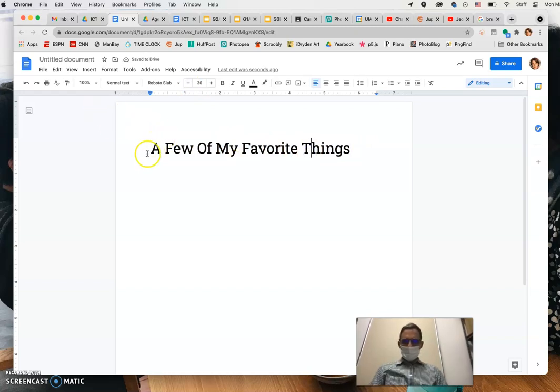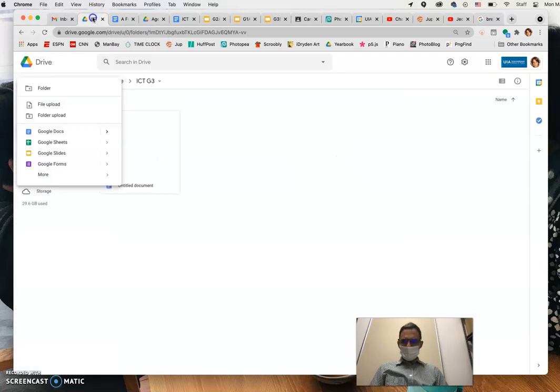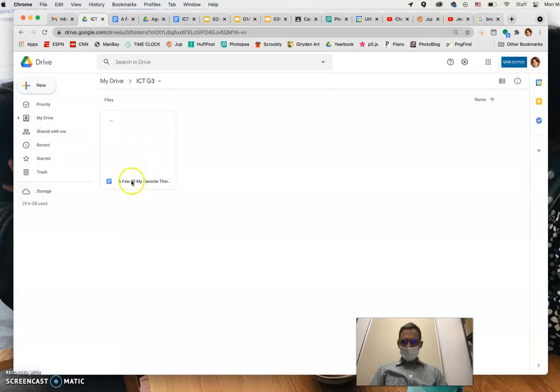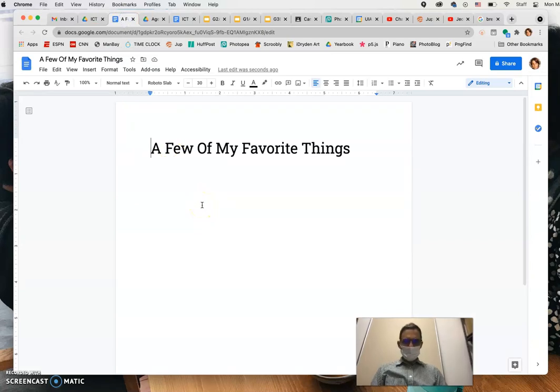If you type something and then you click up here, hopefully it'll show up automatically. Google just knows what you wrote, so it'll name it that. So that's great. We're going to talk about naming your files more, but that's a great one for here. Okay? And if you check on here, it says in ICT3, which is great, so that's where we want it. So if we go back to this tab and we look in our folder, now we have a few of my favorite things. Okay?